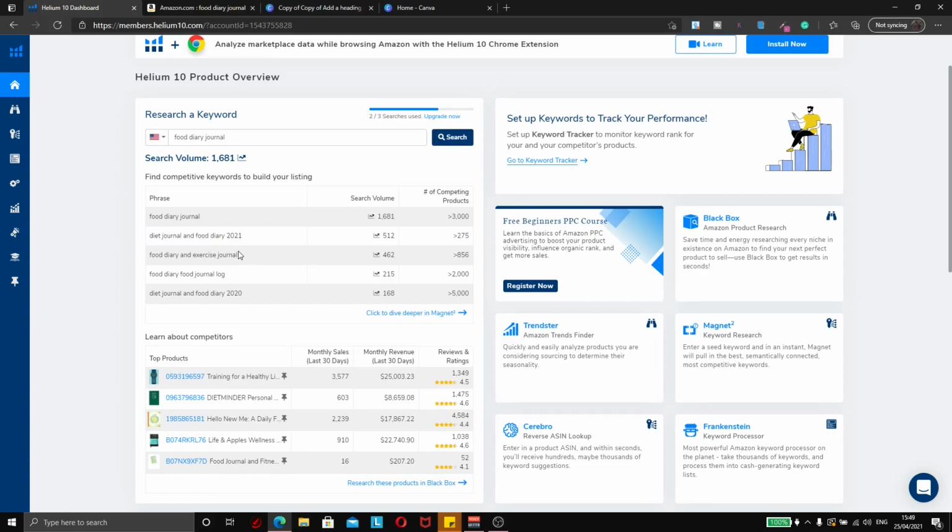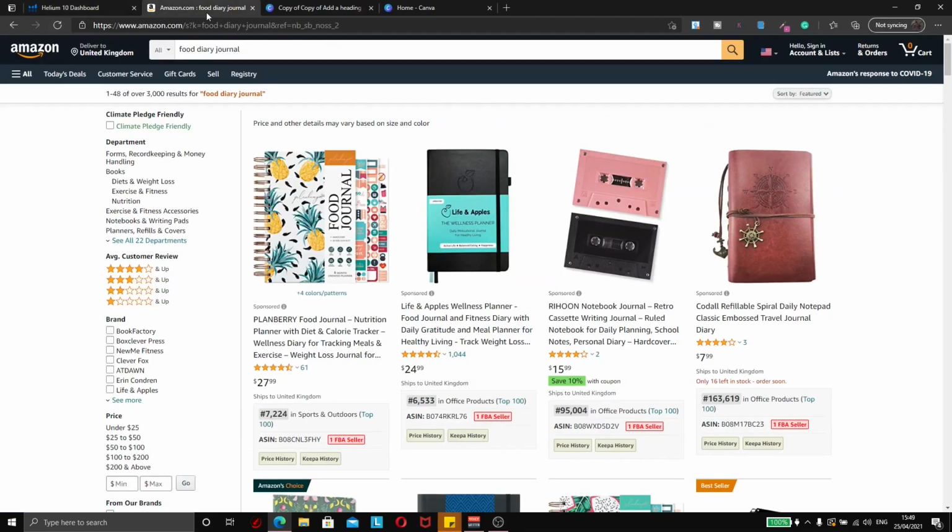Okay. So after all of our research, what we could come down to finding is that maybe we want to make a Diet Journal and Food Diary 2021 logbook. But for now, let's just stick with Food Diary Journal to finish off this part of the research where we're confirming whether this is good to go or not.